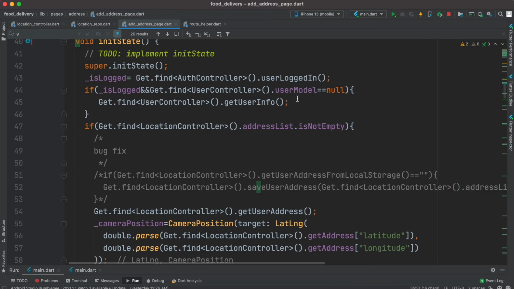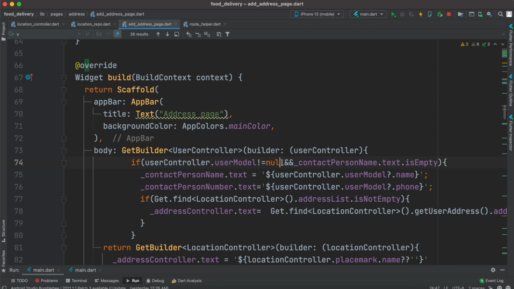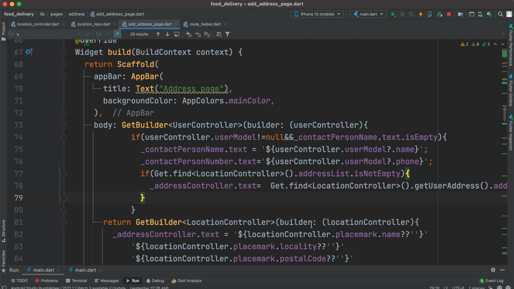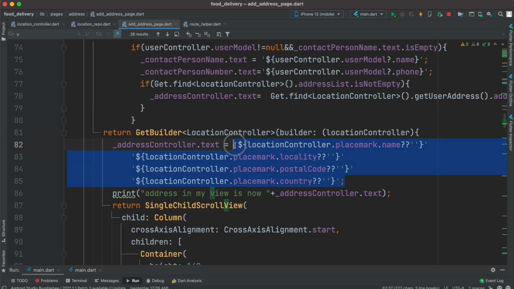After that, as we saw earlier, we also check if the user model is established or not, which means whether the user's other information is there or not. If the user model is not null, that means we have user information, for example, address and contact person. This is what I'm talking about over here. We get them and set them so that we can show them in our text controller. These are all text controllers. Then we also get the user address and put it in the address controller.